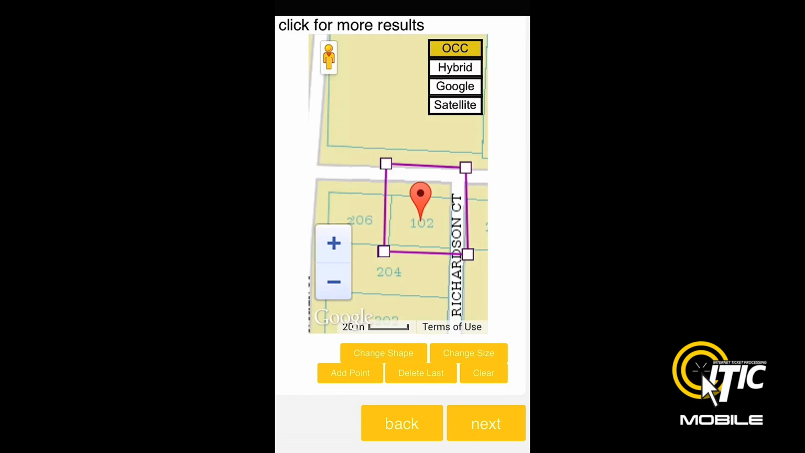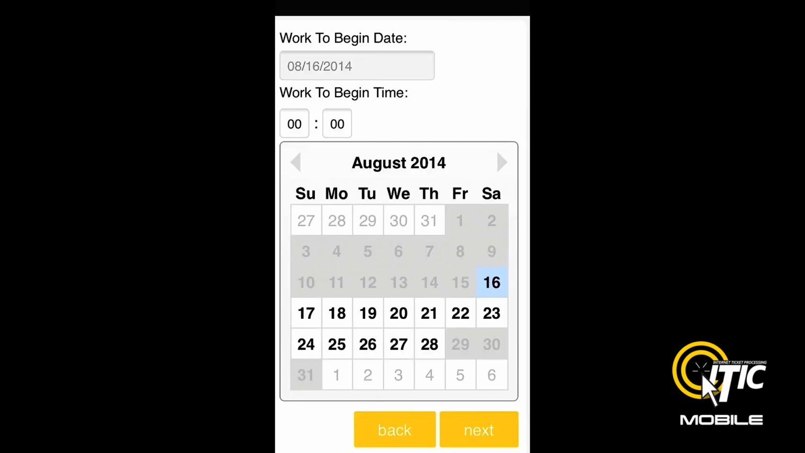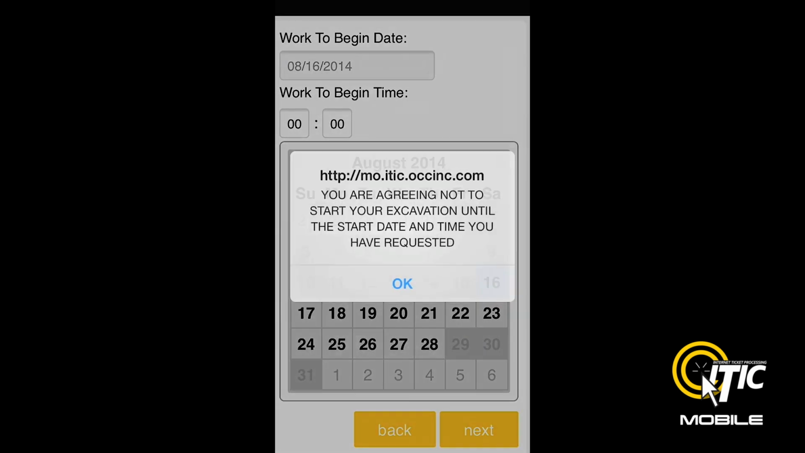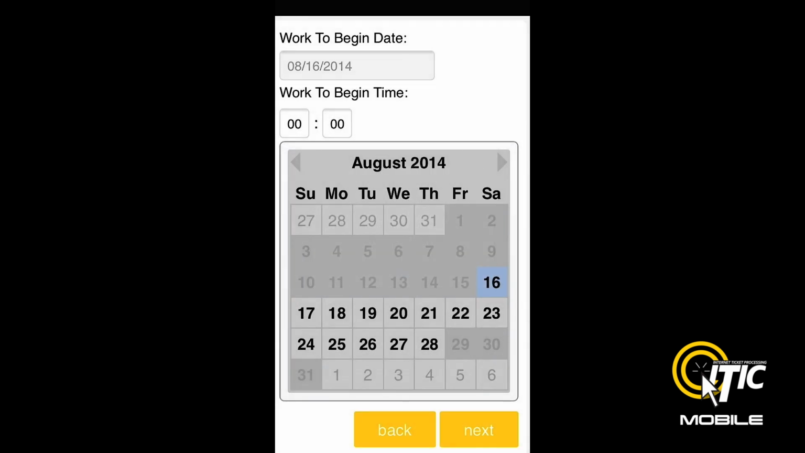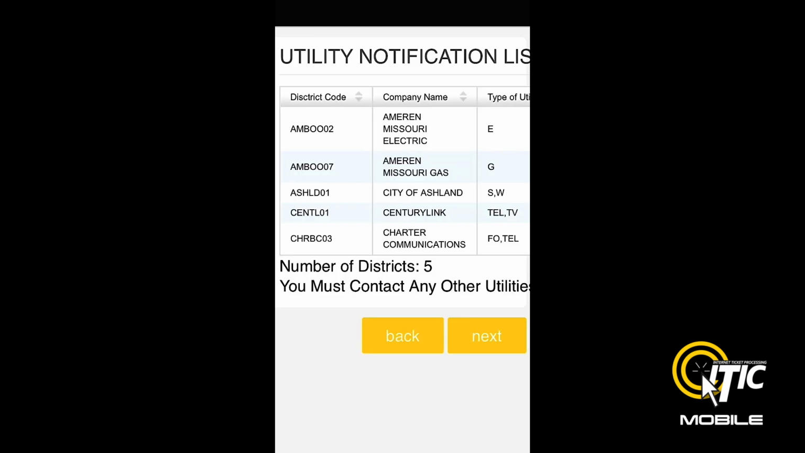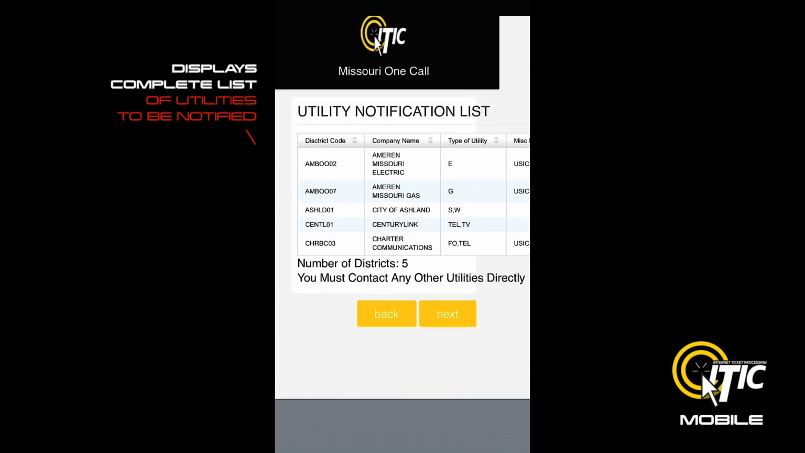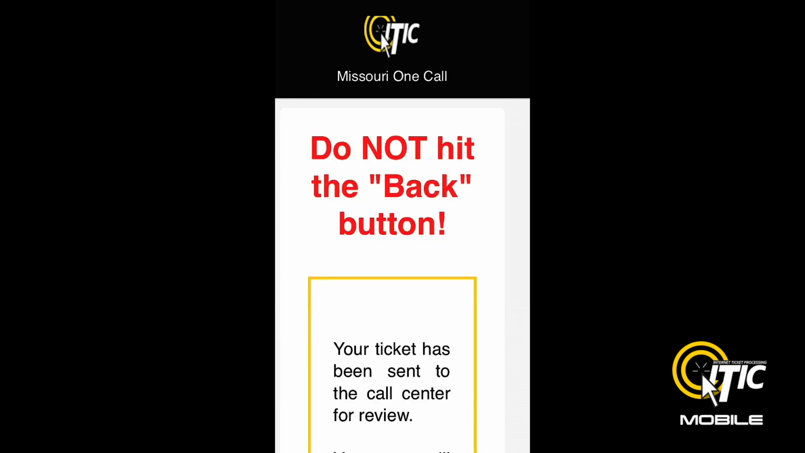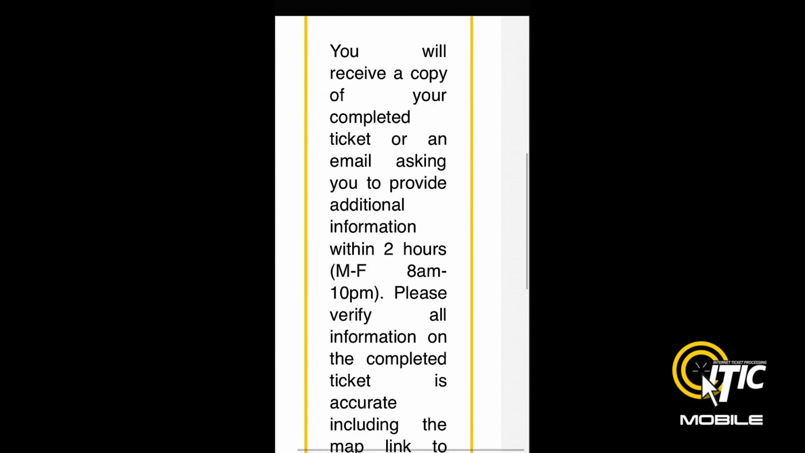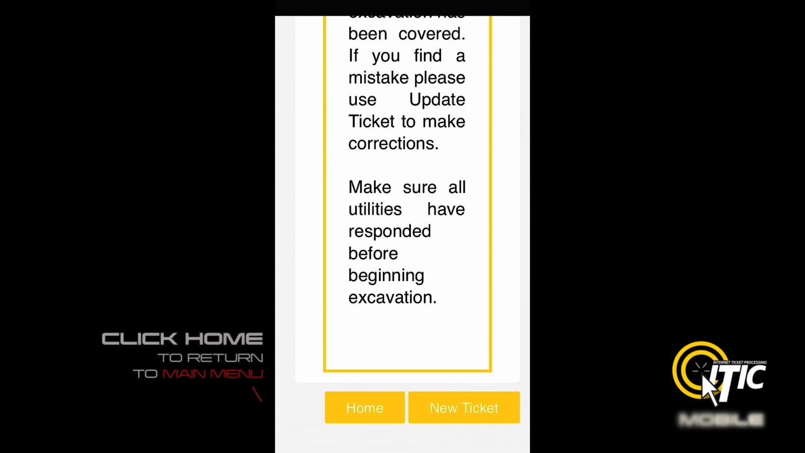When you are done with your mapping, click the Next button and you will be brought to the Work to Begin Date screen. Here, you can adjust your work to begin date. Clicking Next again will bring you to the utility notification list, which will display a complete list of the utilities being notified by your ticket. At this point, clicking Next will release your ticket to the call center for review. You can now begin a new ticket or return to the main menu by clicking Home.